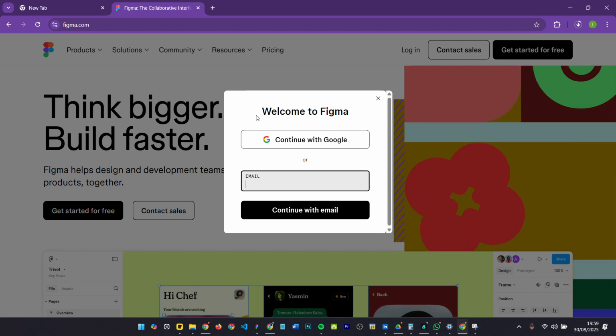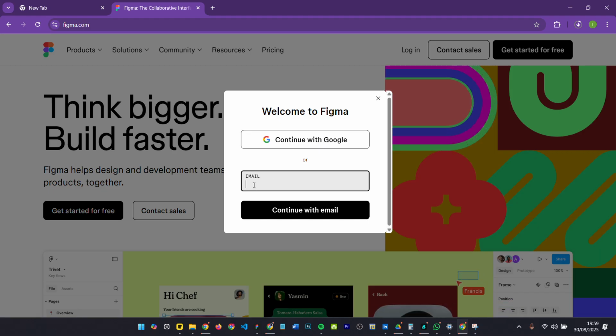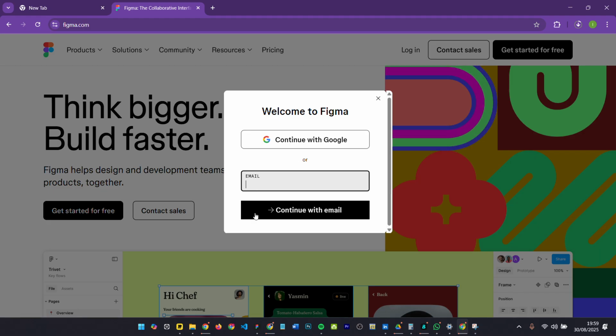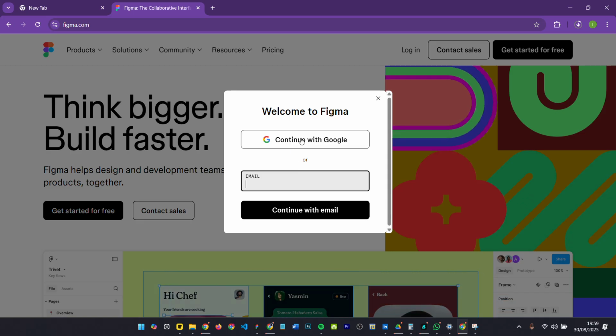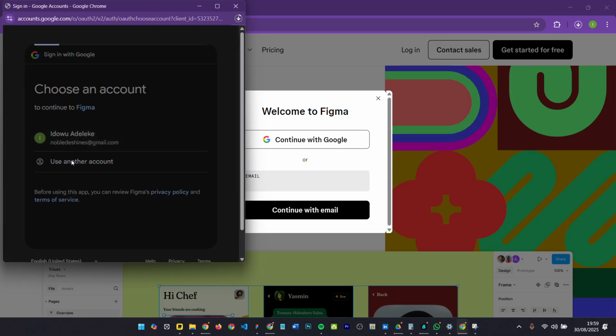And you can see here it's saying welcome to Figma. Continue with Google if you are using Gmail. But if not, if you are using something like Yahoo Mail and the rest, you can then input your email here and click on continue with email. But I'm using Google, so I'm going to continue with this. And then my account will pop up now.